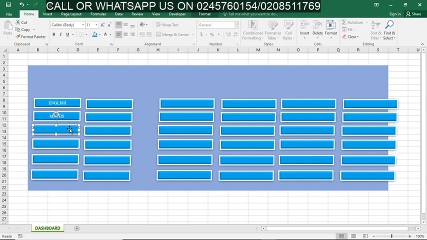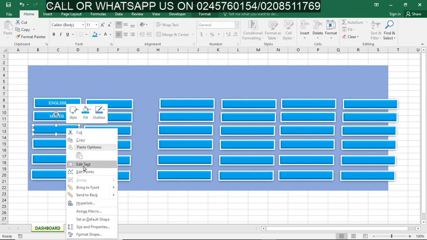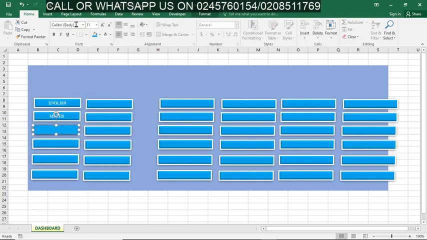Okay. Right click. Edit text. Edit the text. Format the text. You decrease the font size, you center it, and you type Science. Good. Okay, so you are going to do the same for all the others. You label all the subjects.